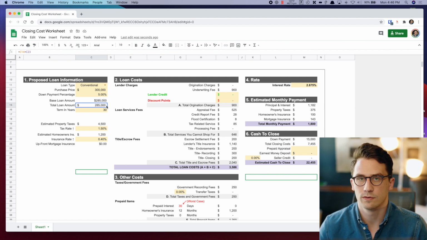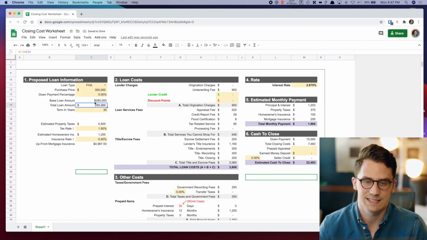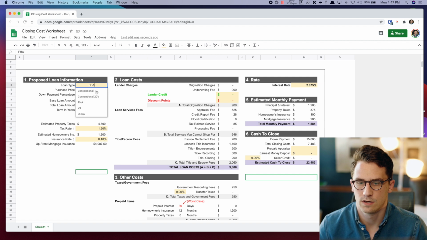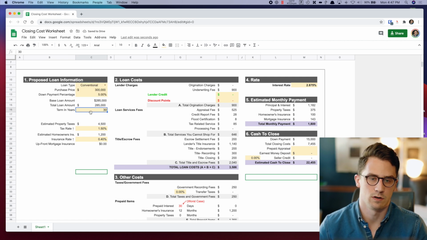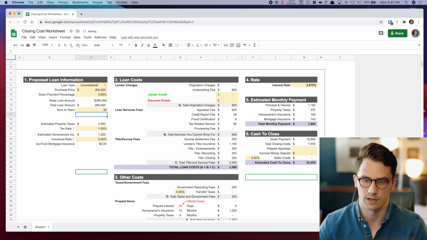Now, on a conventional loan, there's no upfront mortgage insurance. But if we change this to FHA, we can see the total loan amount is actually higher than the base loan amount. That's because upfront mortgage insurance is getting put into the loan. All right. So we're going to stick to conventional. And then we're going to choose the term. So you could put in a 30-year term, or you could put a 15, you could put a 20. We're going to stick with 30.